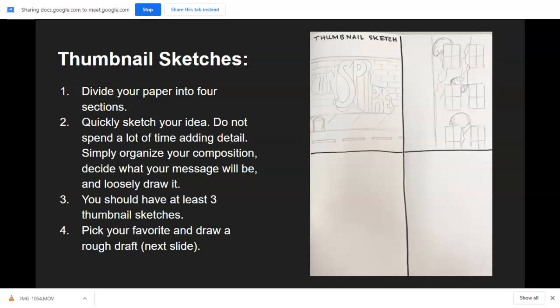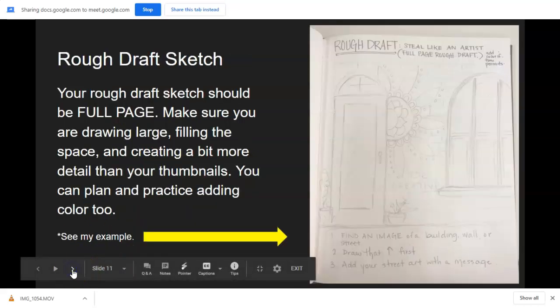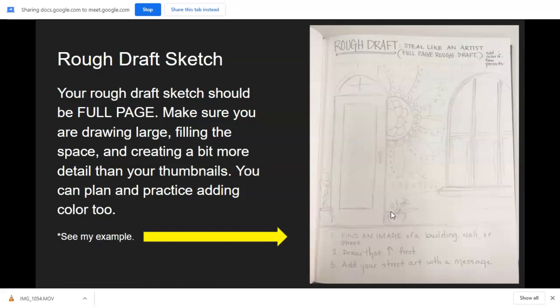You'll pick your favorite and you'll draw a rough draft. Your rough draft sketch should be full page. Make sure you are drawing large, filling the space, and creating a bit more detail than your thumbnail sketches. You can also plan and practice adding color if you would like.